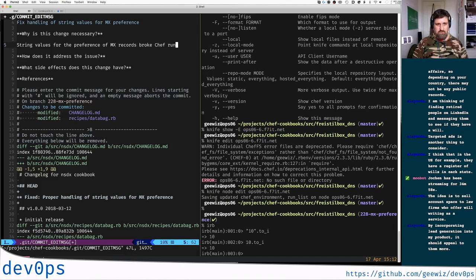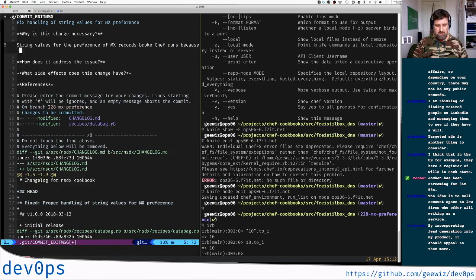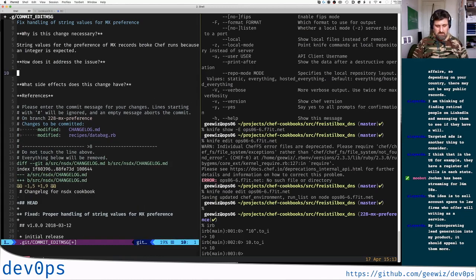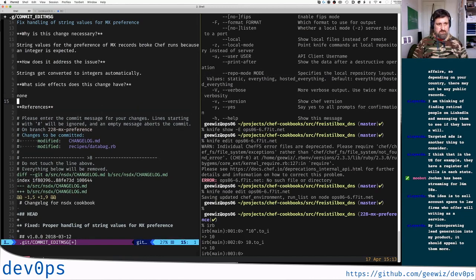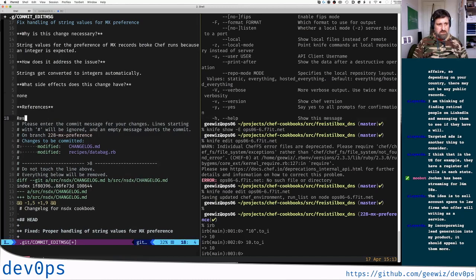Broke Chef runs because an integer is expected. Strings get converted to integers automatically. Should have no side effects of this. Fixes number 228.